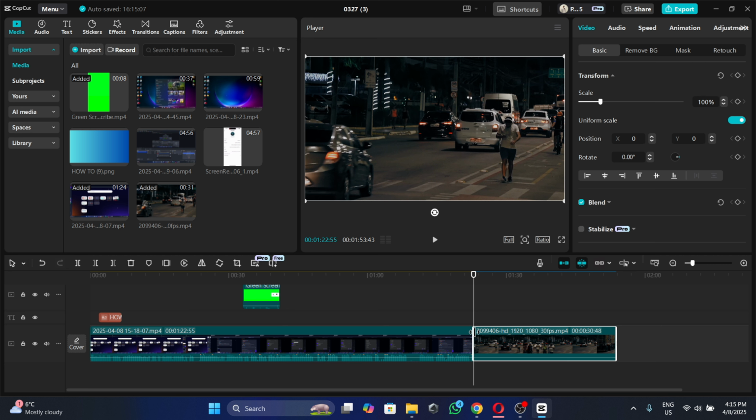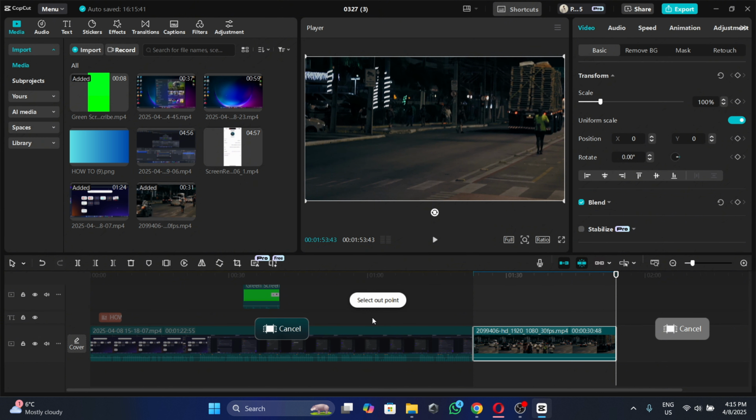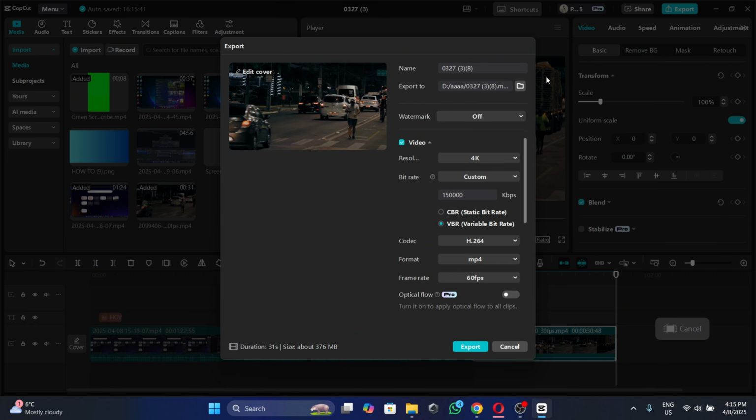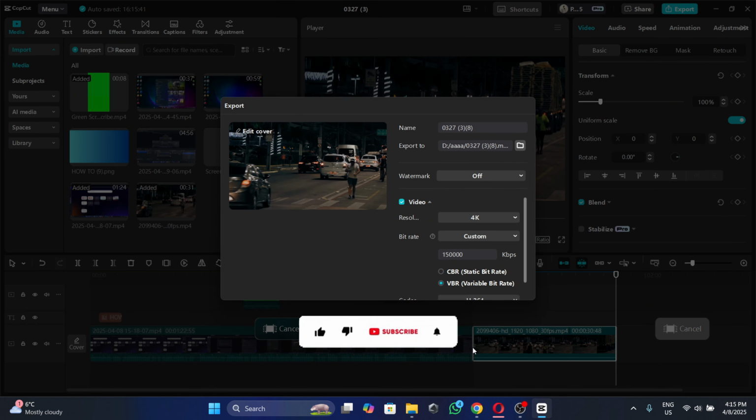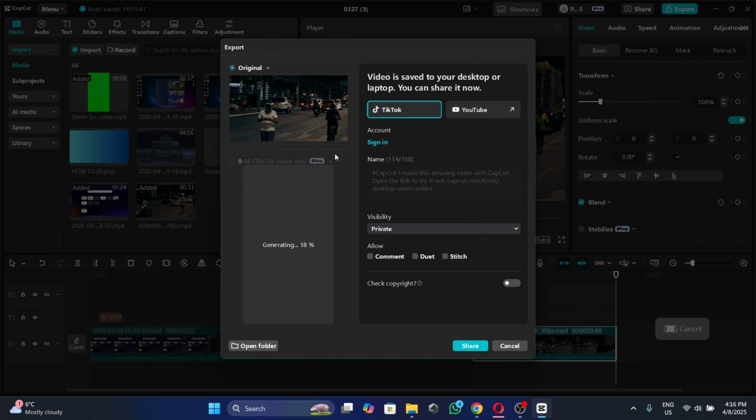What you need to do is to press I and O, and we selected just a part of our timeline like so. And if you want to export it, you can easily click on export. You will export it like so. And as you can see, we just exported the part that we wanted to export.